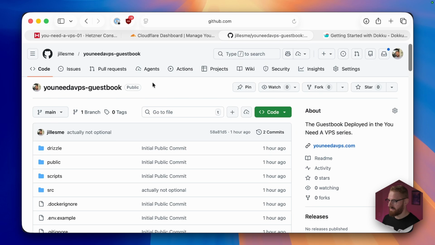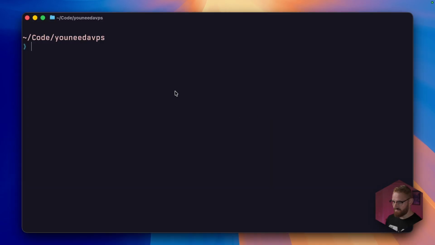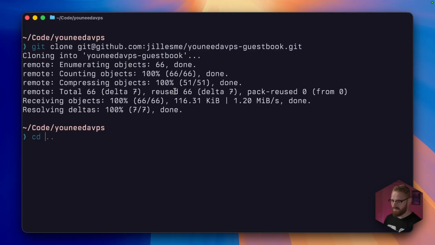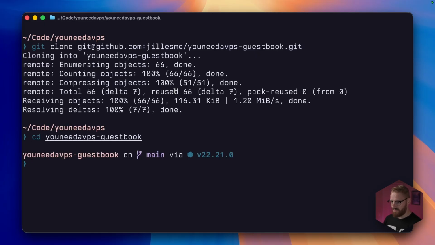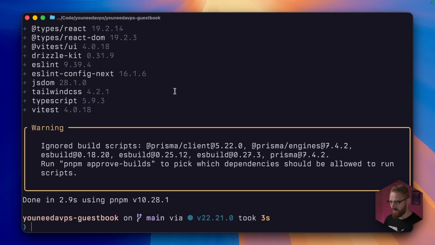We're deploying this Guestbook application. If you want to follow along, you can follow these exact steps yourself. And we'll say git clone, you need a VPS. So now I have this you need a VPS Guestbook. And the first thing I need to do is install the dependencies, of course. Next, I need to copy over the environment variables. So I have this example environment and we're copying it over to a local one.